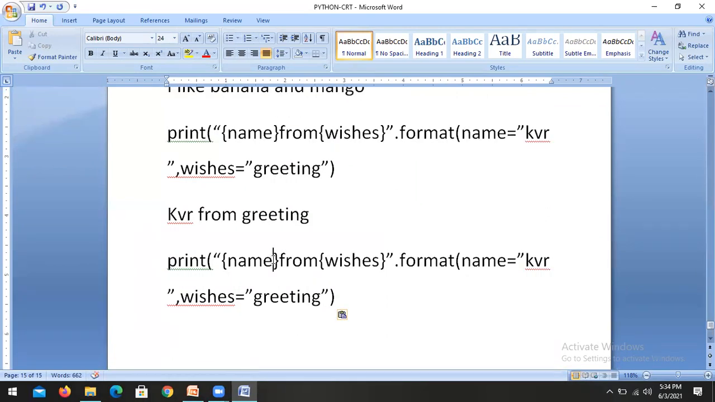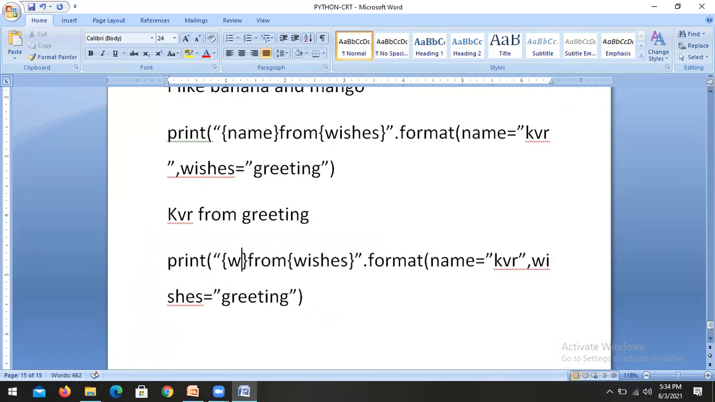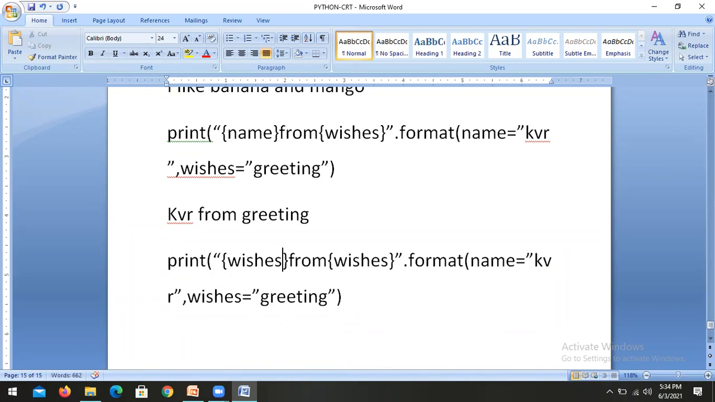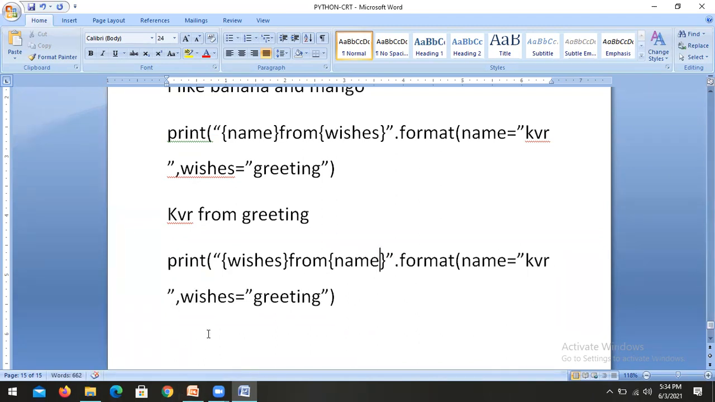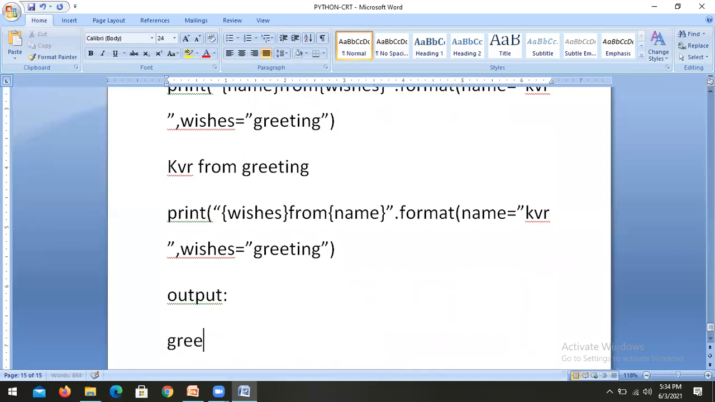Correct, wishes. So in this case, we get the output: greeting from KVR. If you change the format styles, you will get different values. You find the difference. So instead of writing that, we can just use different styles.